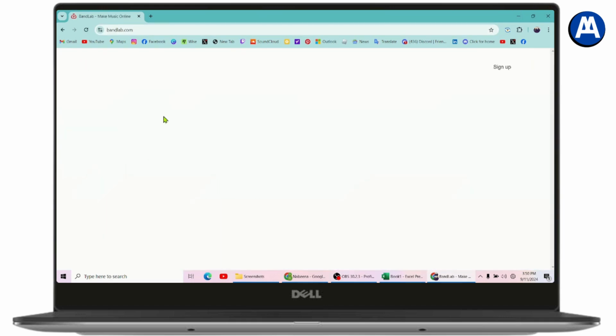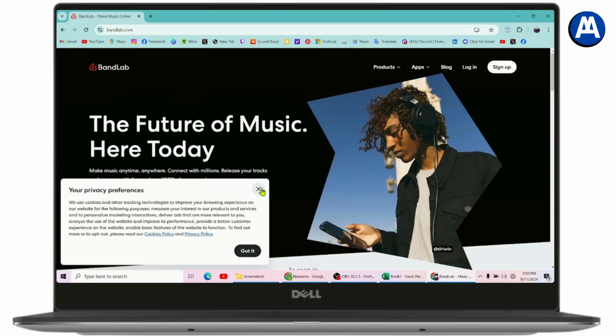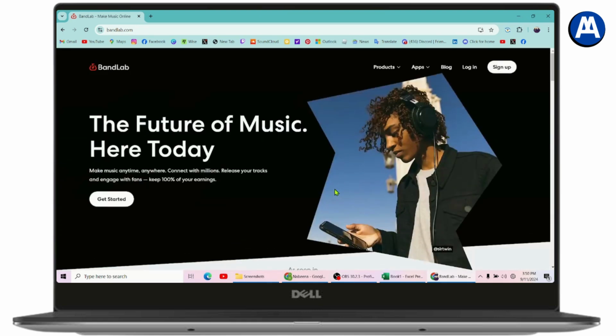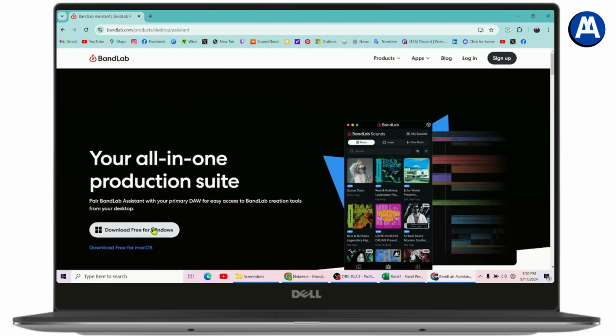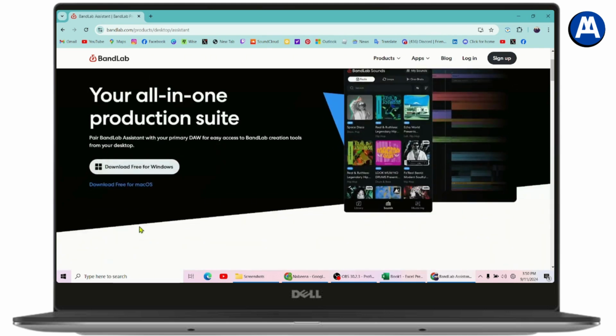www.bandlab.com. Click on that. Once you click on it, now it will take you to this kind of interface or the website. So what you need to do is simply go with the apps option, which is here on the upper right. Click on apps and then go with the desktop assistant. And here on the left side, you will have download free for Windows or download free for Mac. So I'll be choosing Windows and it will start the download process.